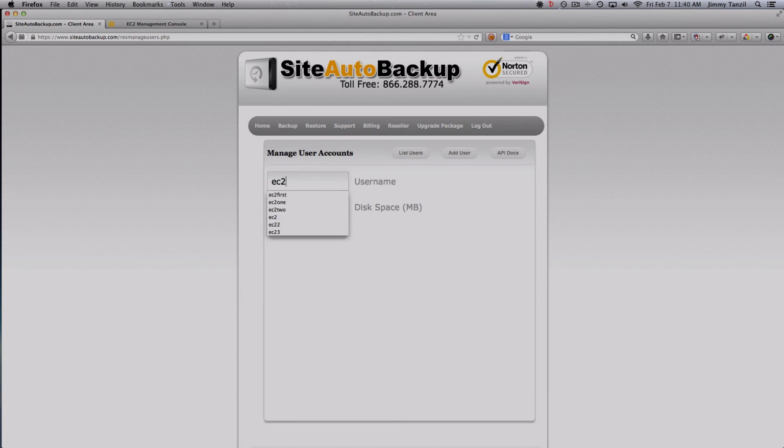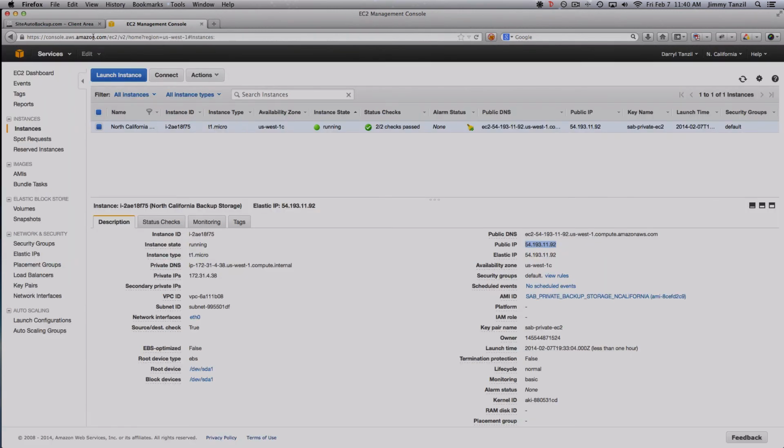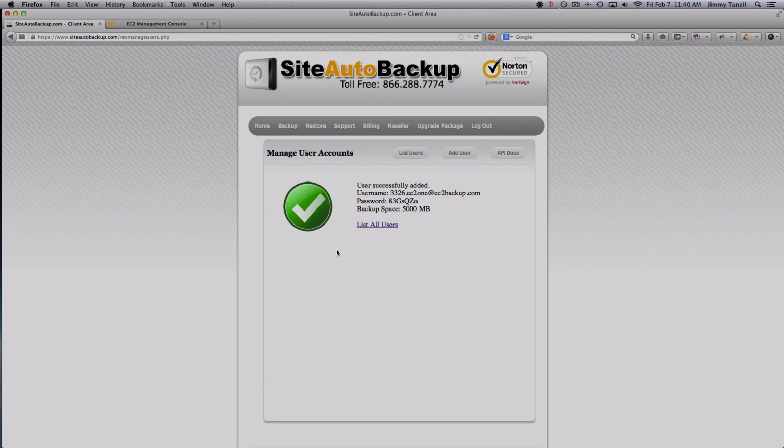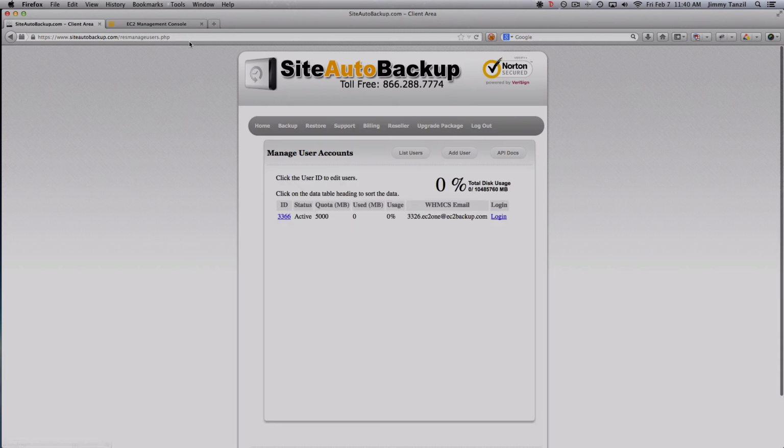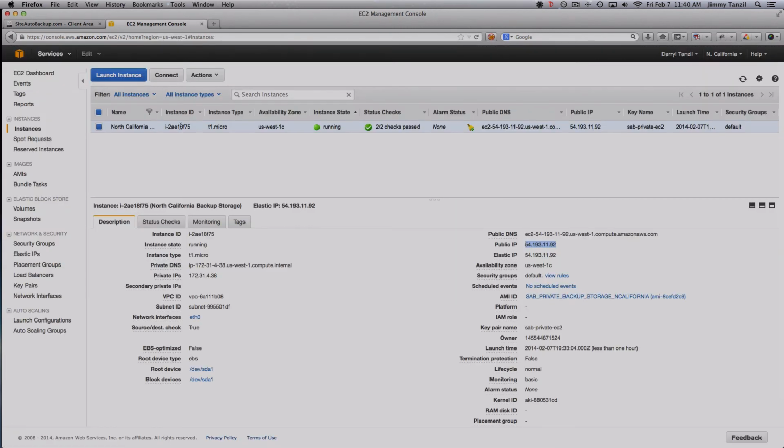EC21, 5 GB. So this account is created in this instance, in this server. Alright, so whenever backup runs for this particular account, every file is going to be stored on this particular instance.